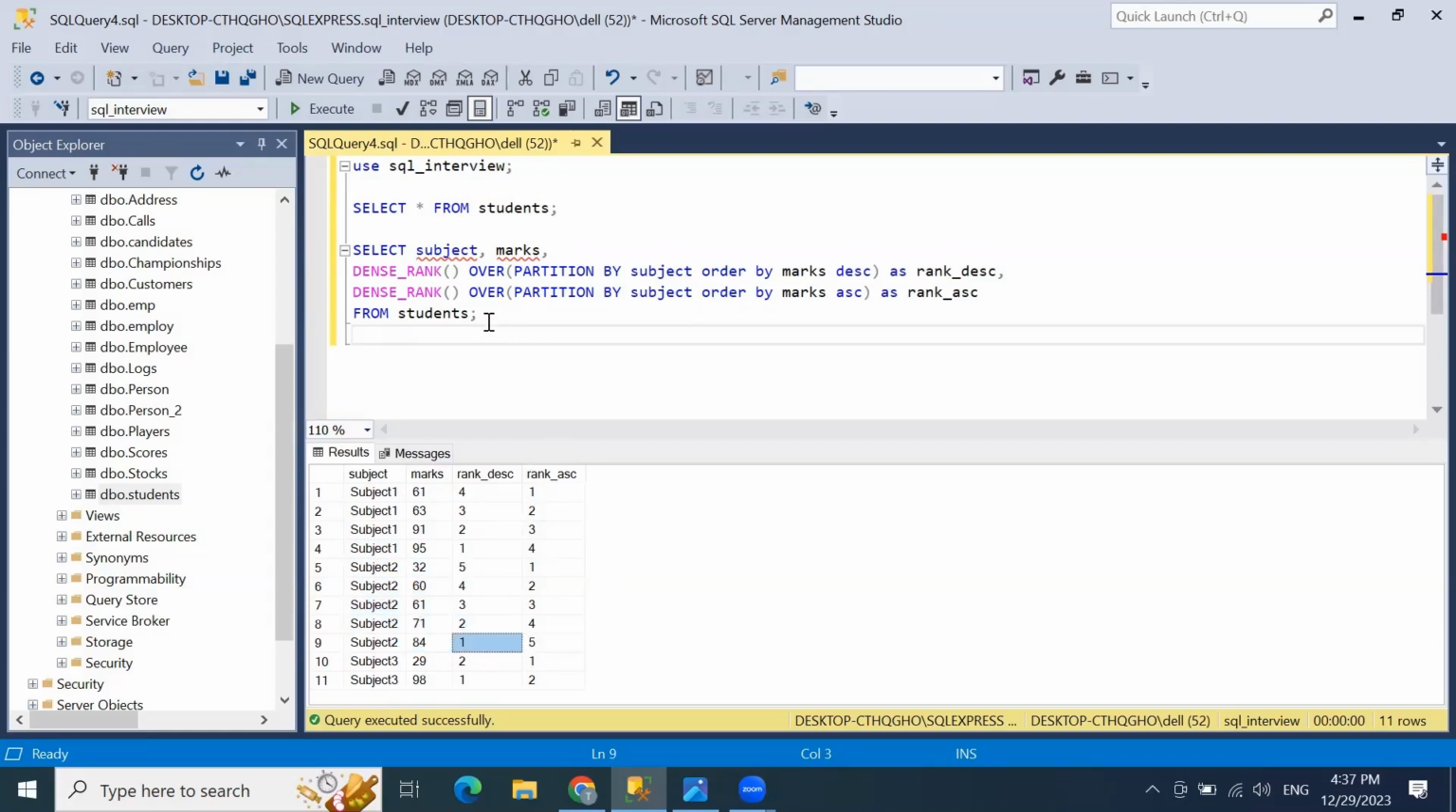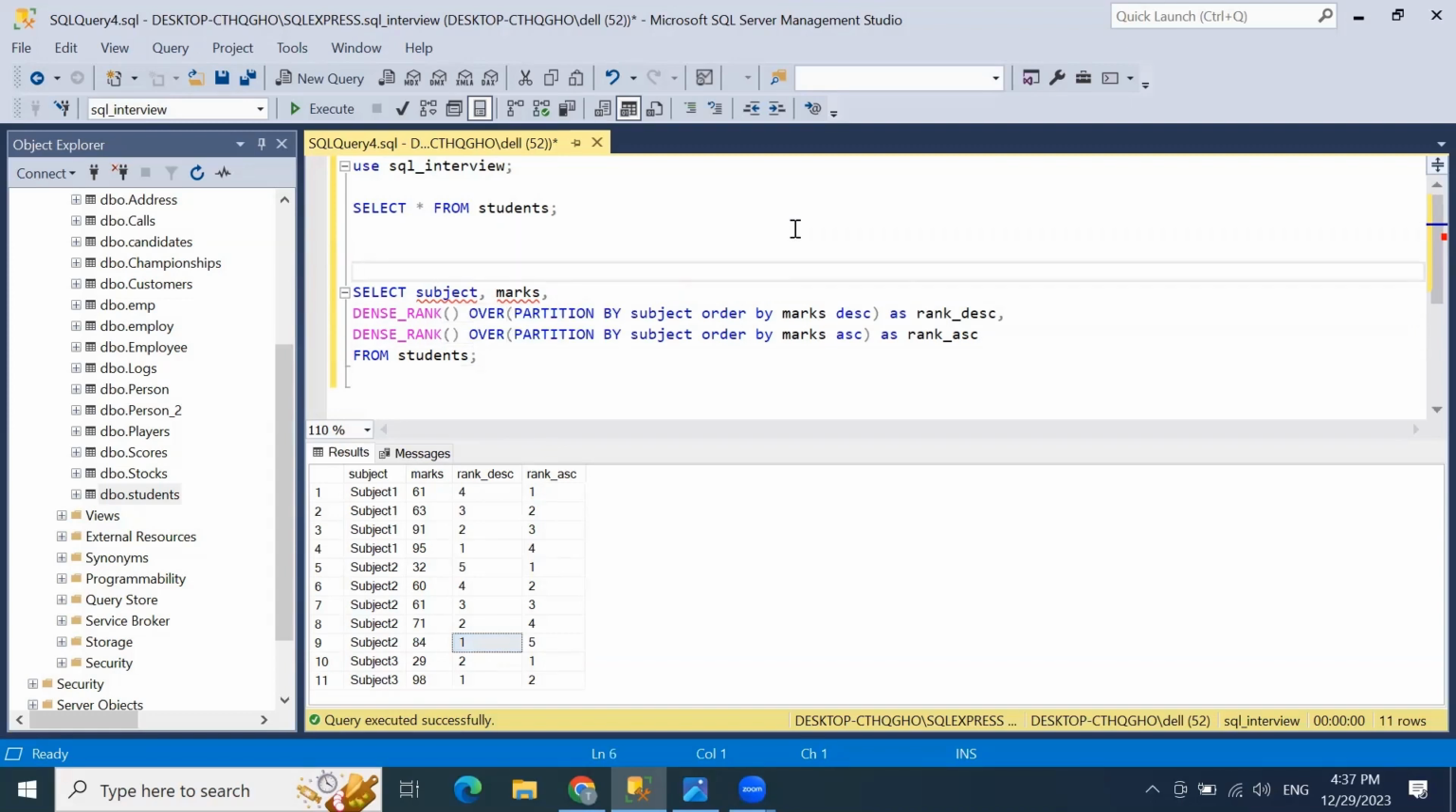Our second criteria is that we need to find the second highest and the second lowest one. The highest comes from here, and the lowest comes from here. The dense rank already gave the result that the second highest will be this one, 91 for subject 1, and the second lowest will be this one. What do we need to do right now? Give a condition in order to pick them up and select them.